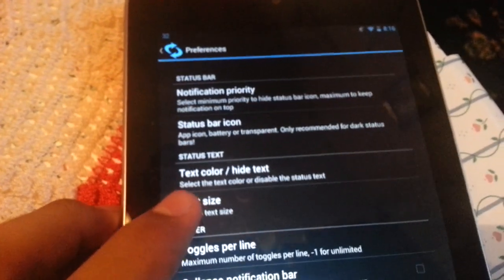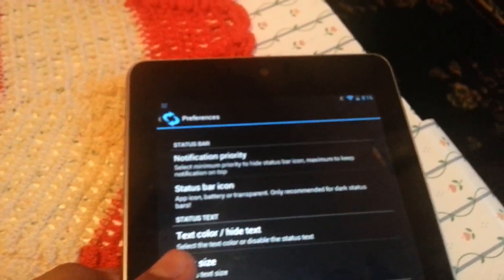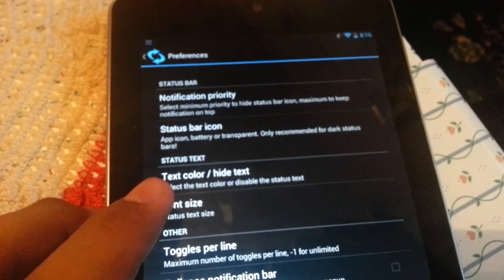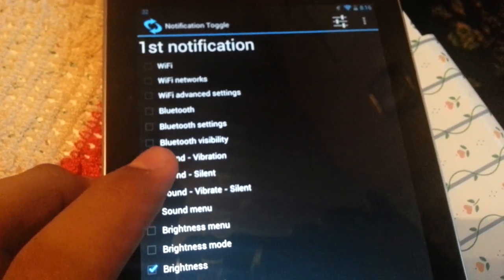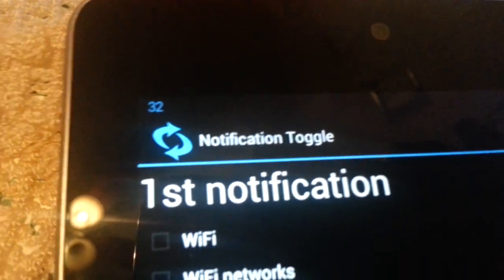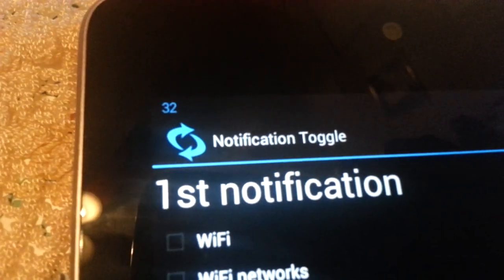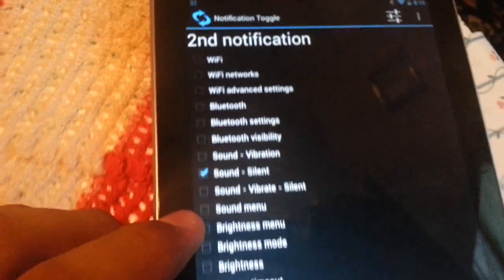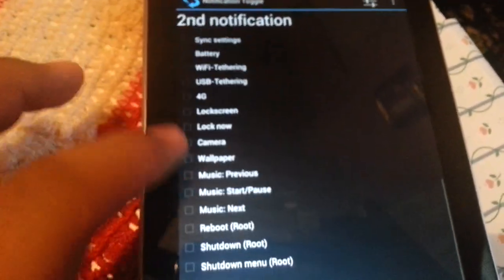There you go. Percentage, 32%, which is pretty much exactly what I have right now. So yeah, on the Nexus 7, I know it does not come pre-installed or anything like that. So just go to the Google Play Store and download Notification Toggle. And that's the logo, you'll find it. And like I said, first notification. And if you want the second bar notification, well, here you go. I keep this one shut off, because I really don't need it.